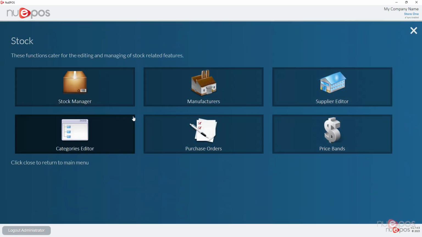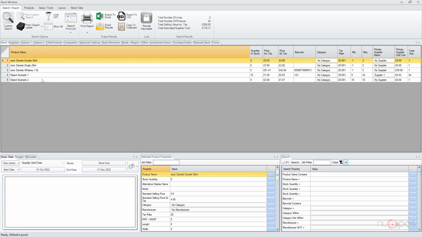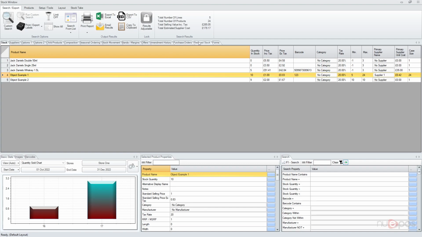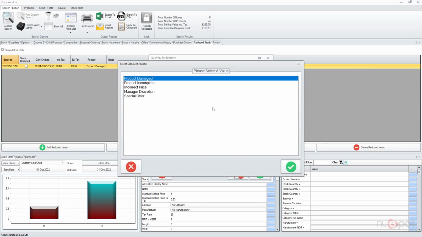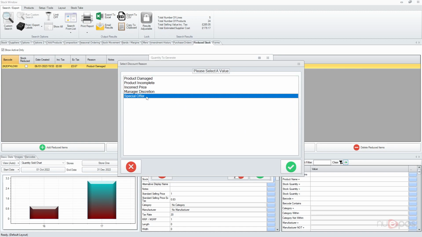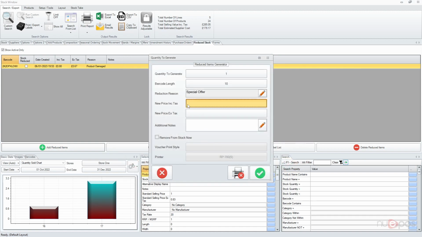Go back to the stock screen, stock manager, search, object example 1. Let's go back to reduce stock. I'm just going to create a new one actually. So I'm going to say 1. This one is because it is a special offer. And this one is 70 pence.